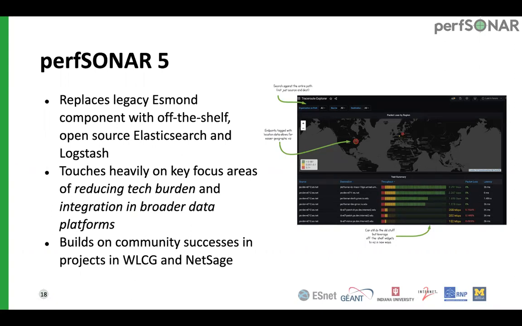As you know, we use a tool called Esmond, and it currently shows its limits, and we have a hard time maintaining it and moving it to newer and more recent platforms and components. So we decided to move away from Esmond and to work with more common components that are already used a lot in our community, namely Elasticsearch and Logstash.